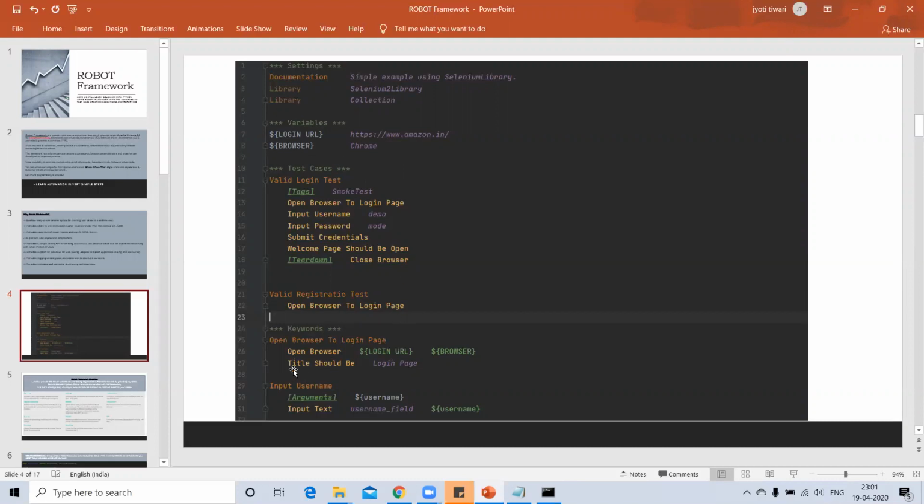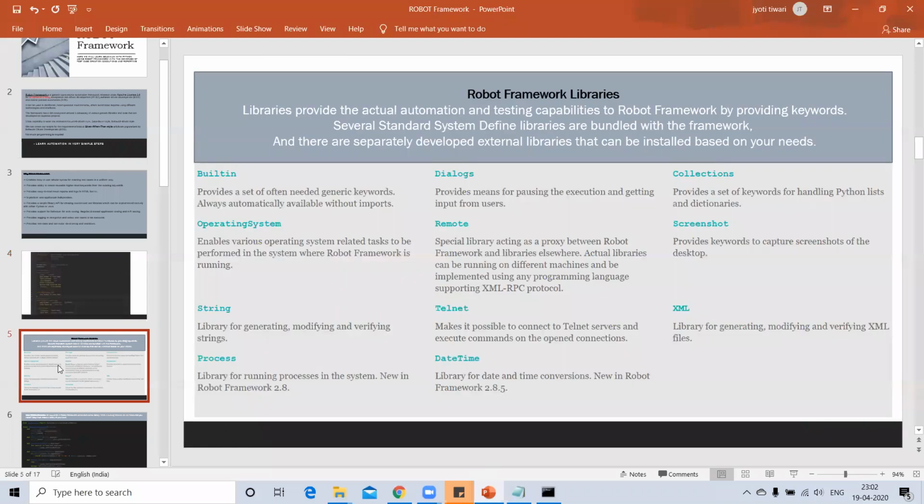And then I am also putting an existing keyword, title should be login. So this open browser to login page keyword I have created by utilizing two existing keywords, open browser and title should be. So likewise, input username and input password I have also created. So this set of rules I have created to validate the login test scenario. So now coming to robot framework libraries. So what are libraries, guys?